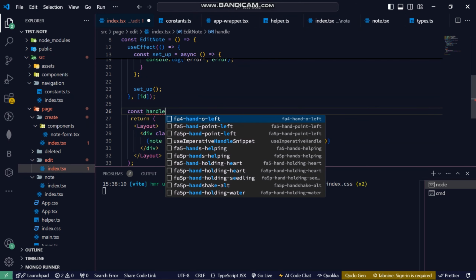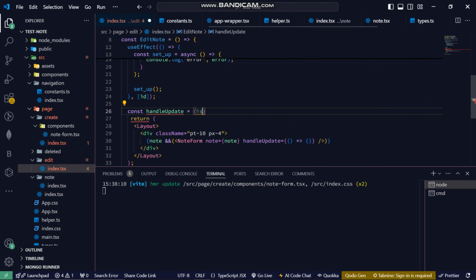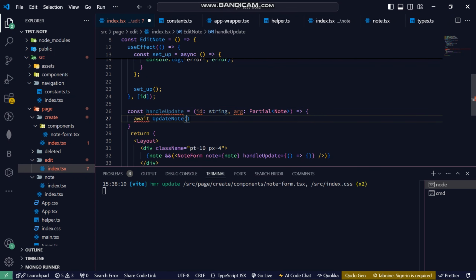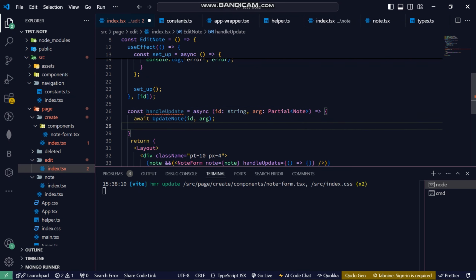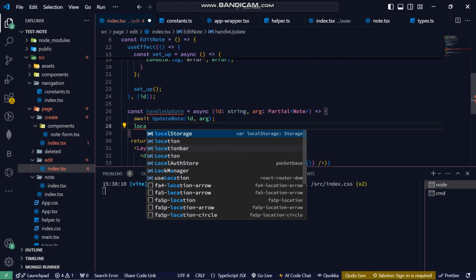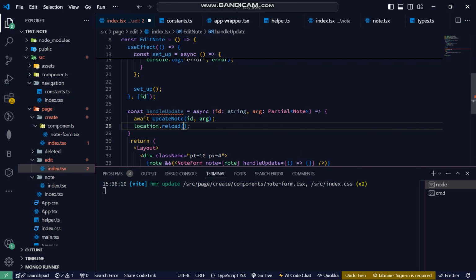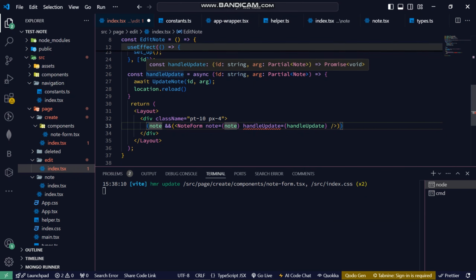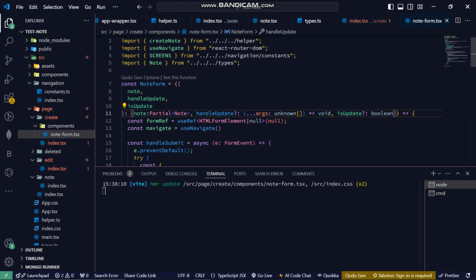Let's create a new function, handle update, which is an async function that accepts a string as its first argument and an object which is a partial node. We are going to import and call our update node function from the helper file and pass in the arguments to it, namely the ID of that node we want to edit and the node which we want to edit respectively. We are going to pass this as a value for the handle update prop on the node form component, but there's a mismatch and the TypeScript compiler throws an error.